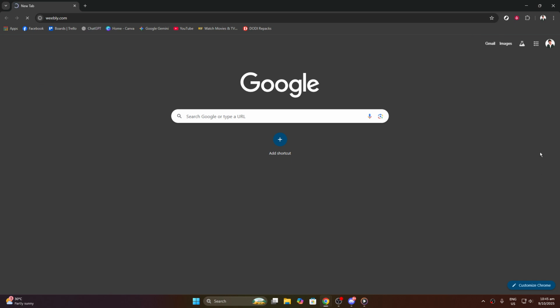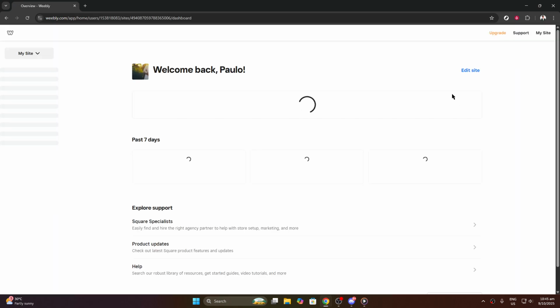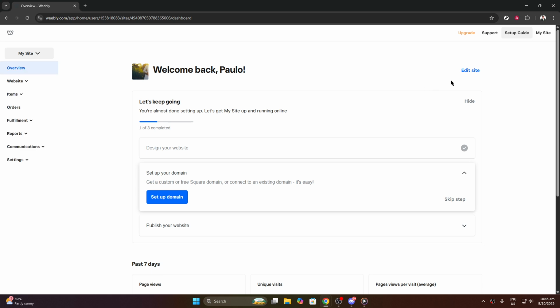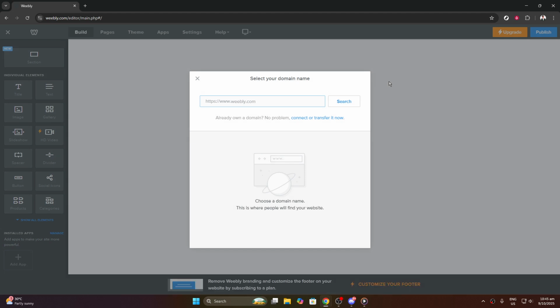First, let's head over to Weebly's dashboard, log into your account, and go to the Overview section. This is where you'll find a concise view of your website's overall performance and functionality. The overview page is your central hub, providing critical insights and updates.